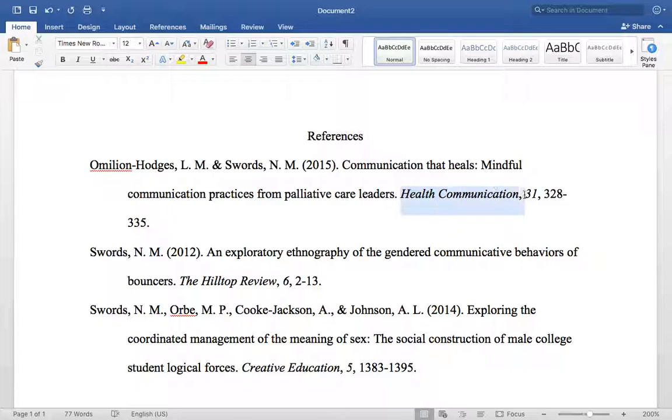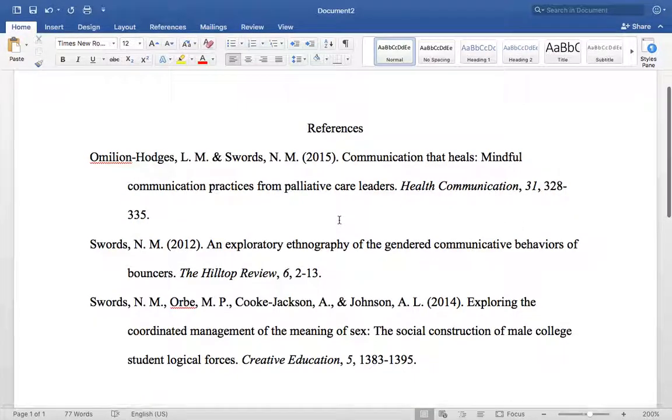Next, after the title, which has a period at the end, is the journal name itself. That's Health Communication, both capitalized and italicized. Then have a comma that's not italicized, followed by the volume number 31 that is italicized, another comma that's not italicized, and then just the page numbers. Don't put P in front of the page numbers, just list the page numbers. All right, so that's pretty much the same format for these next two articles.